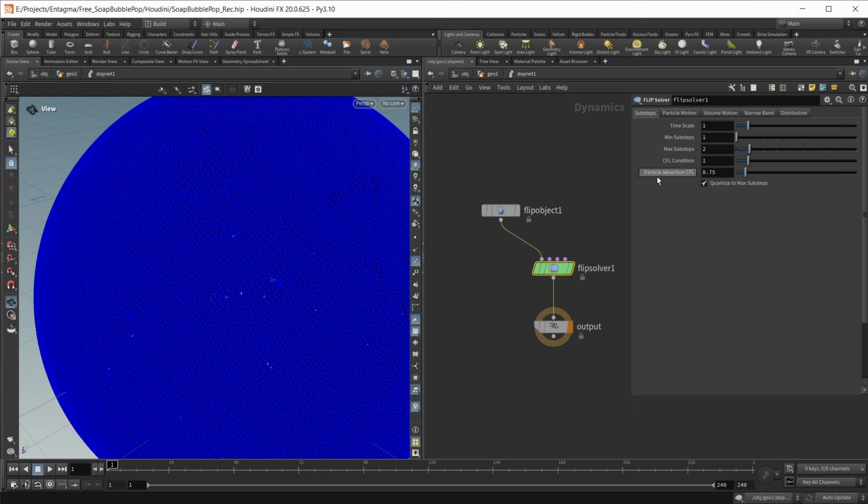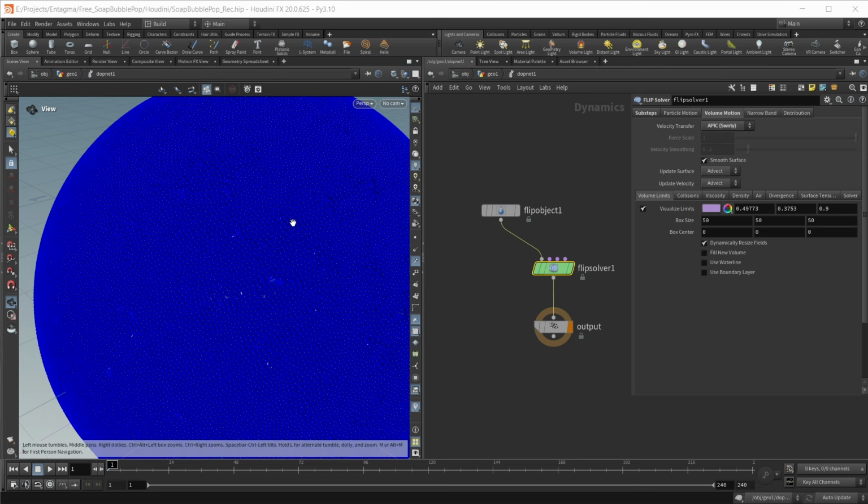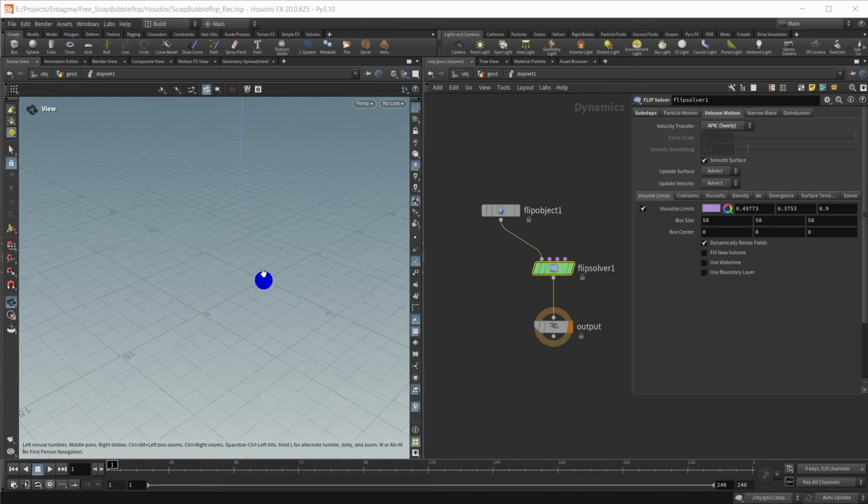First of all, the simulation that we're going to build here will be a slow motion simulation. So let's set the time scale to a value of 0.1, make it 10 times slower than real time. And then let's go to the volume motion tab and first of all set the velocity transfer to apic swirly, which I think is the right kernel to use for small scale flip sims, not something that's an ocean, but rather something that should have lots of tiny droplets like this. We should also set the volume limits because right now they're really big.